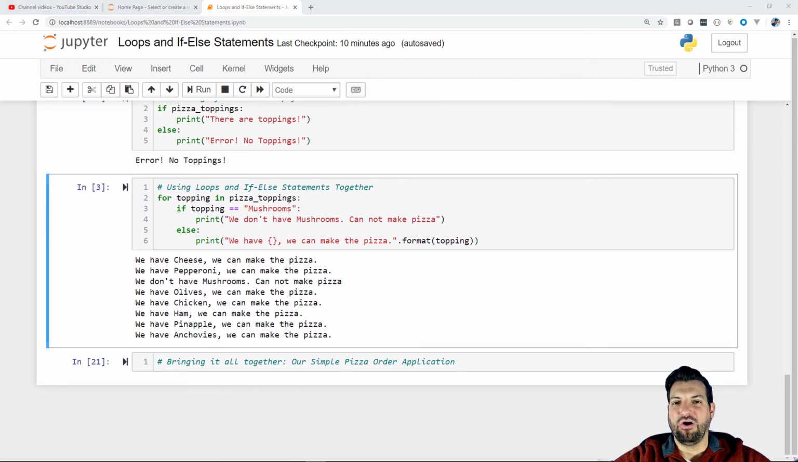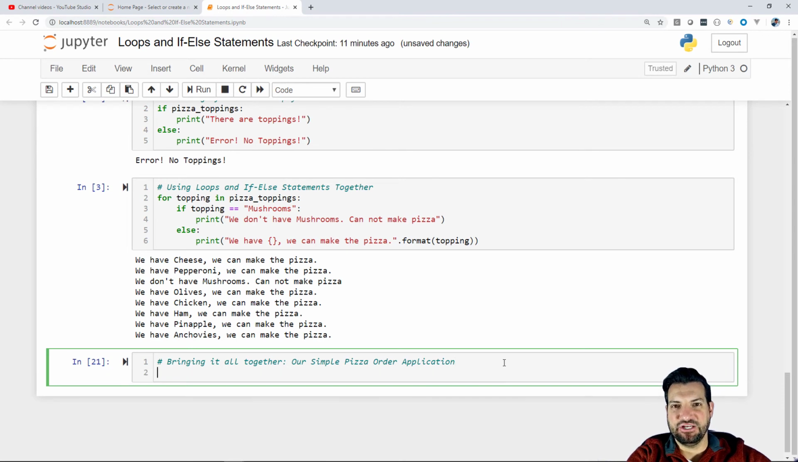Okay, bringing it all together. This is where it gets fun, because we get to build an actual application that works. So here we go. We're going to build our simple pizza order application. What we want this application to do is for an employee to be able to type in a new order for a pizza, and we're going to check to make sure that the ingredients that they enter are not on our out of stock list. Otherwise, the pizza cannot be made. Okay? So an actual practical example.